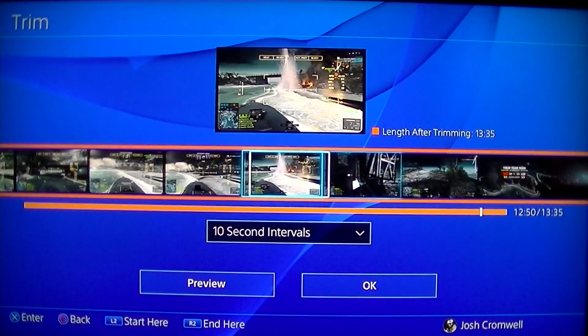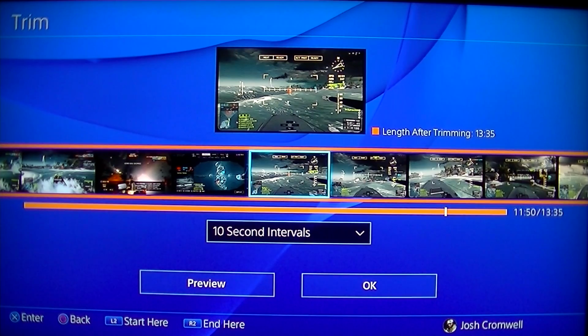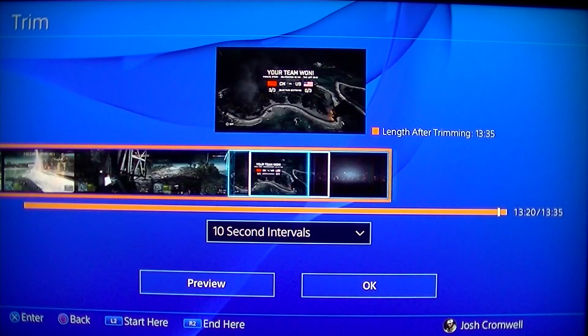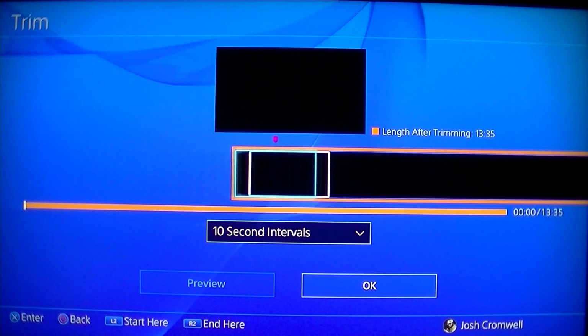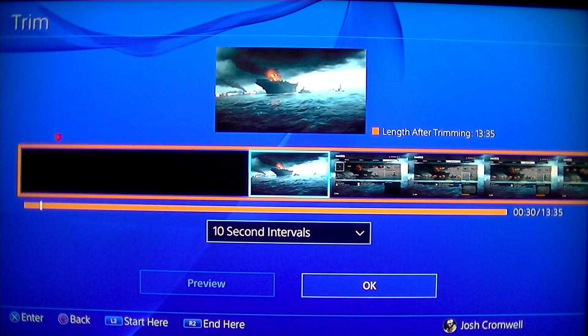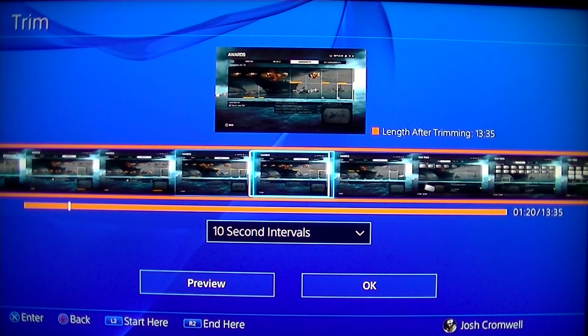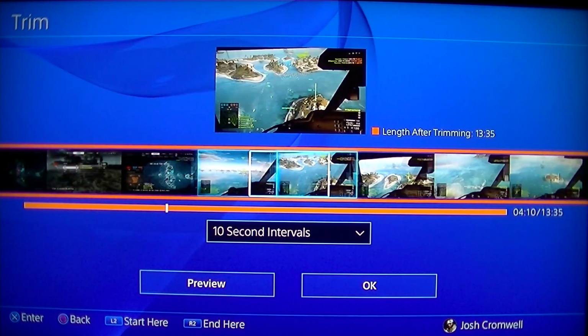Yeah, this will actually work well right here. I remember this clip. Like I said, it brings up the whole 13:35 in 10-second intervals. You can go all the way back to the beginning and it'll eventually load them all up. There we go. That's when I started recording. I was looking through my menus, then actually started playing.